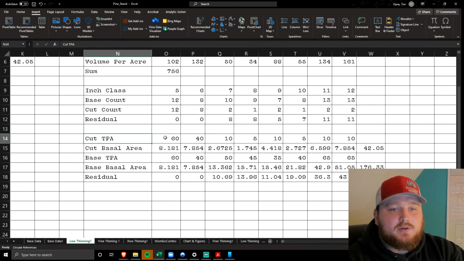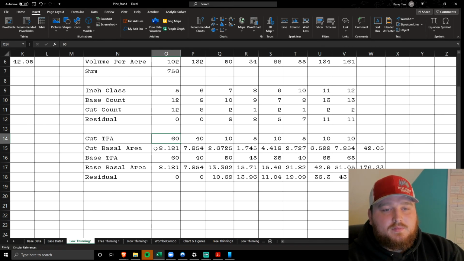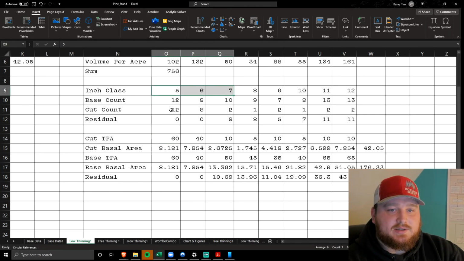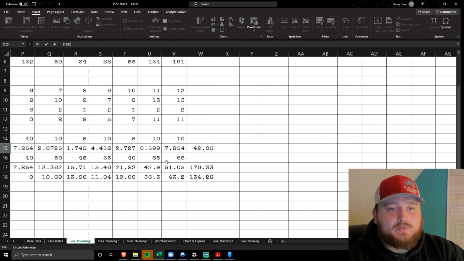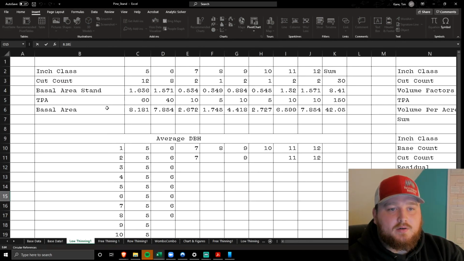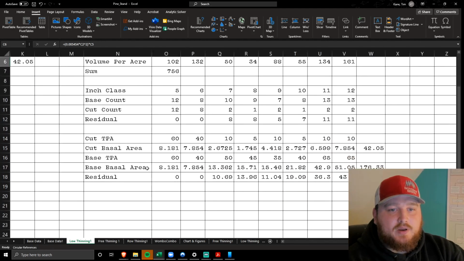So our cut trees per acre is essentially how many trees we're cutting per acre in each inch class. So this is the 5-inch class, this is the 6-inch class. So we're cutting 60 5-inch trees. We're taking our cut basal area, which we already calculated up here, right? Cut basal area for each inch class. We're bringing that down here.